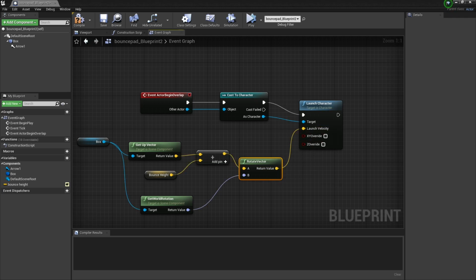You can pause here if you want to copy-paste it, or just leave the video running and I can explain it a little bit. Basically, it's going to take the existing information from where the box is in the world and then combine it with the bounce height that we set on the object in our scene. So when we copy and paste the blueprint, we can just edit the bounce height each time to our liking.